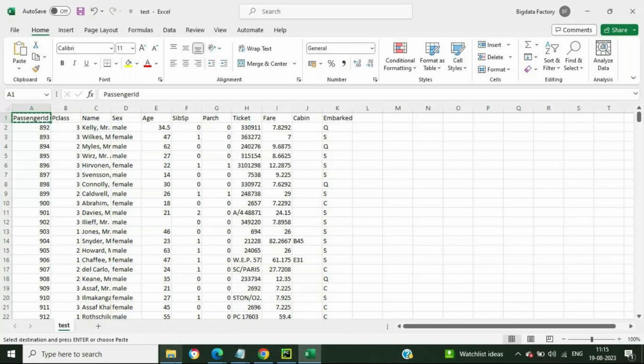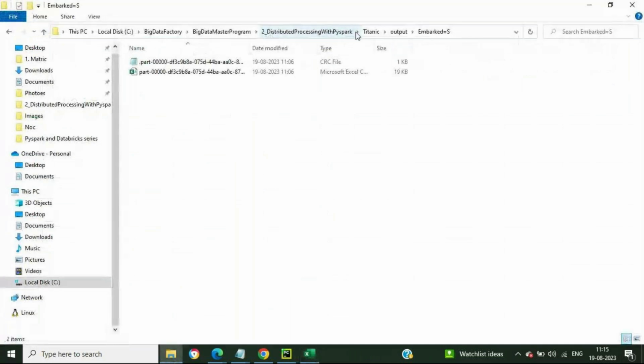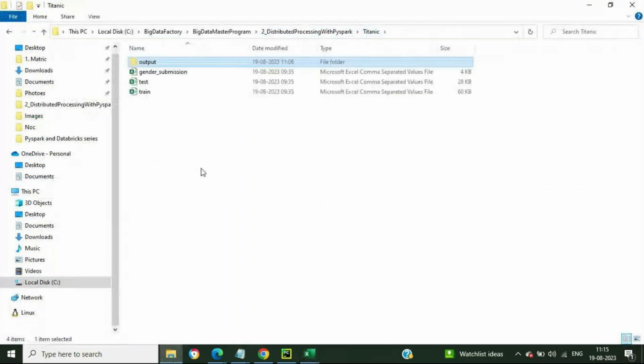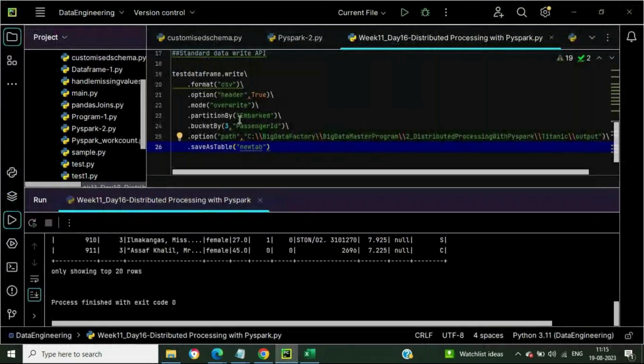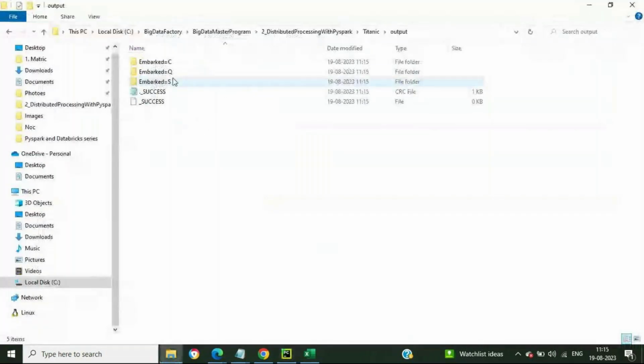Okay, test CSV, that is fine now, and output. Okay, so the execution has been done at 10:15. Now we are able to see the date modified and the timings are 10:15. So execution has been done. And with respect to our query, what we have mentioned is that my data must be partitioned by embarked column and it must be bucketed by passenger ID. Okay, so just have a look.